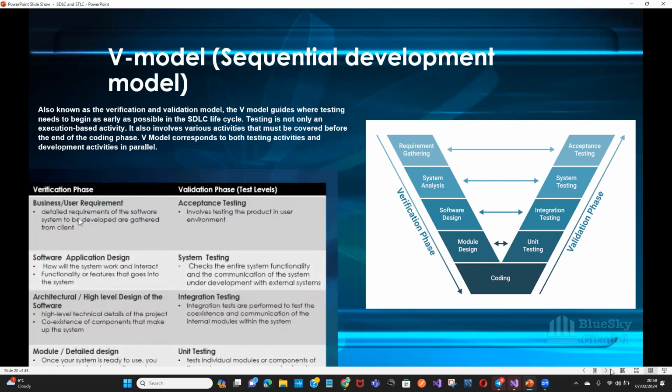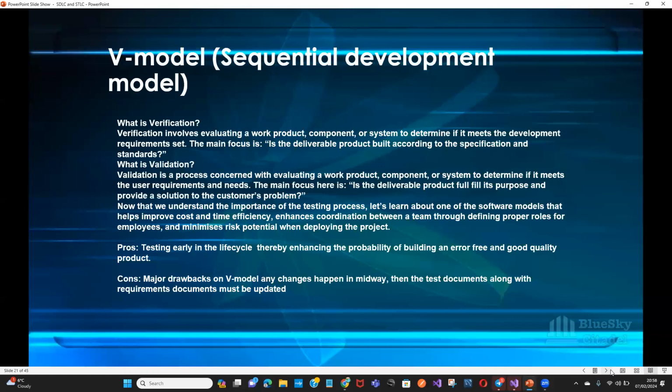methodology. Please, let's not forget the three major methodologies: waterfall, V-model, and thirdly Agile, which is the one that is presently being used or mostly accepted in most companies. Then the V-model, a sequential development model.